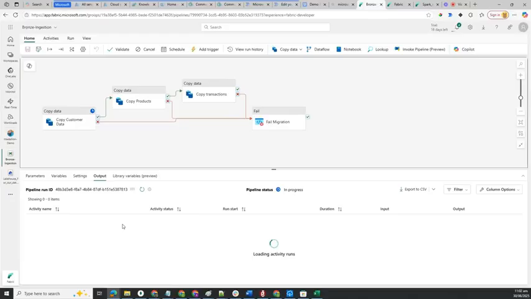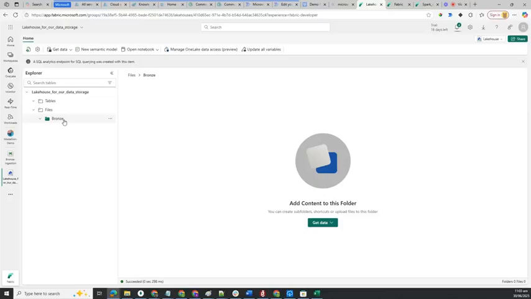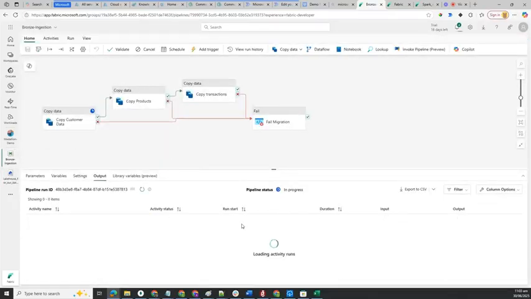You can see the queue is created. Now one by one, all the data will be copied to the data lakehouse. I will show you. Meanwhile, the lakehouse has no data here. All the data will be coming there after running the pipeline. Now you can see the copy customer data is running successfully. It's done successfully. Now the next process, copy product, is in queue.